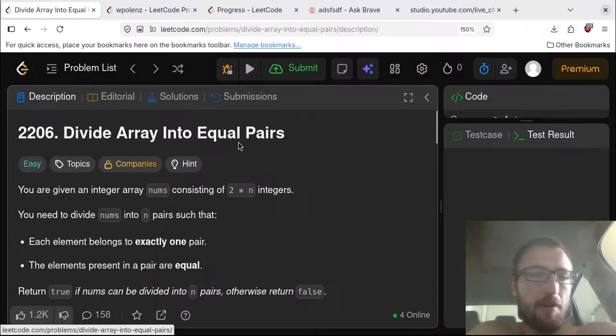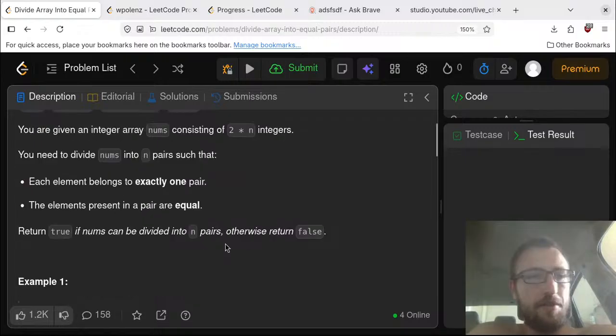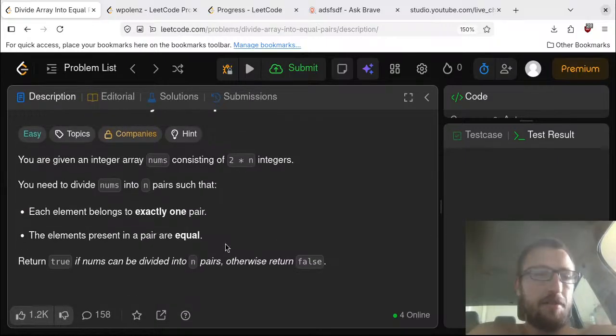So, divide array into equal pairs. You're given an integer array nums consisting of 2 times n integers. You need to divide nums into n pairs such that each element belongs to exactly one pair. The elements present in a pair are equal. Return true if nums can be divided into n pairs, otherwise return false.